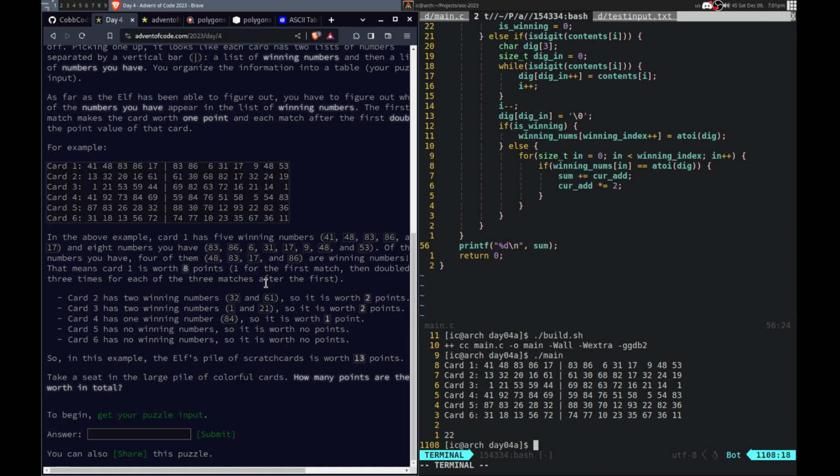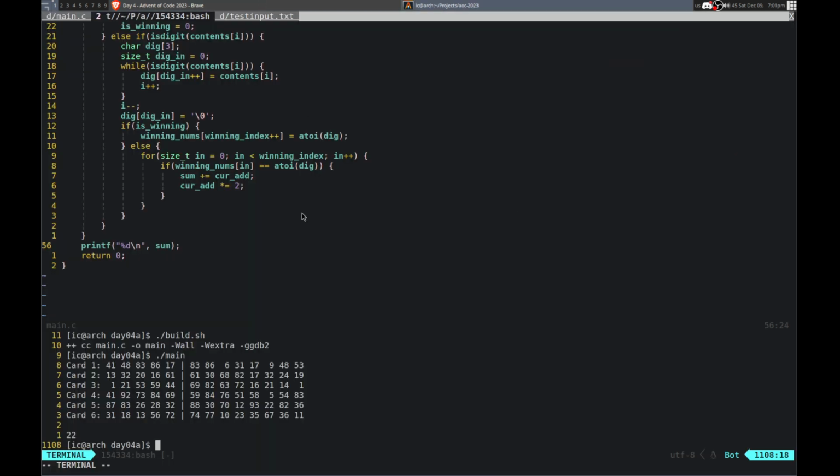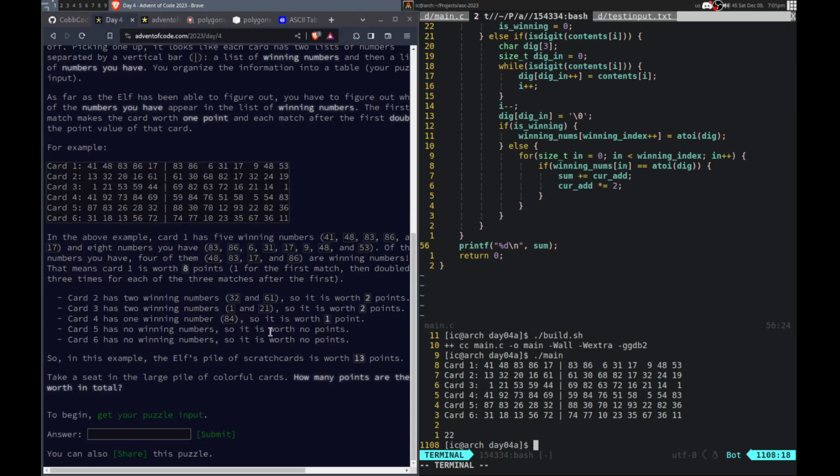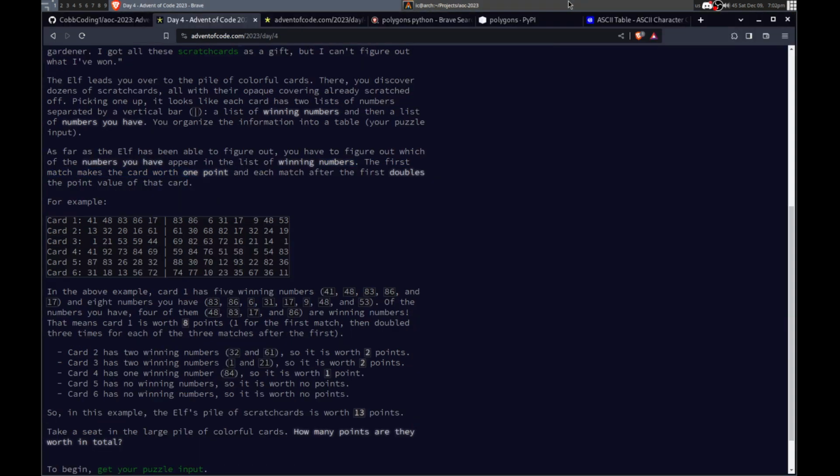So, 1 for the first match, we add 2 to that, and we add 4. So then that's already 8. Double 3 times. Oh, okay. So we don't double it the first time. Hang on. Yeah. We have 1. Then we add 2, 4, then 8. So yeah, it must not get doubled the first time. 1 for the first match. Okay, hang on, let me see. And each match after the first doubles.